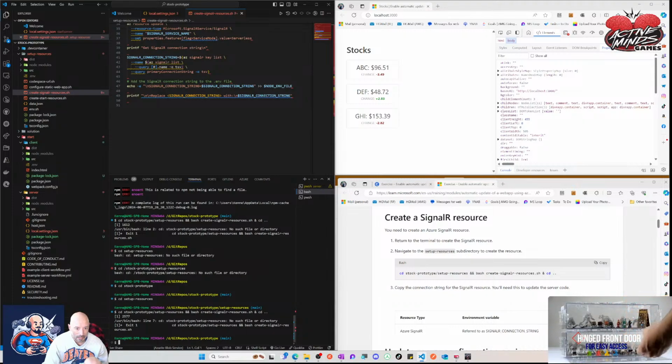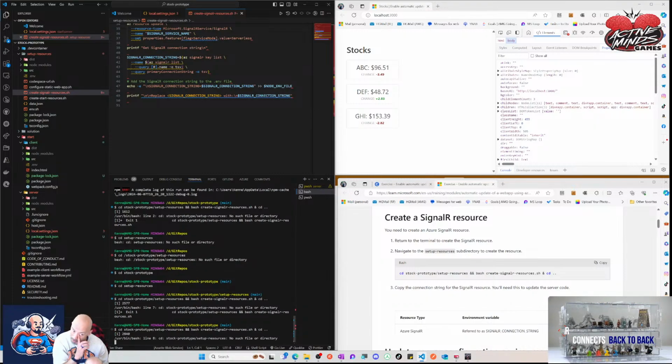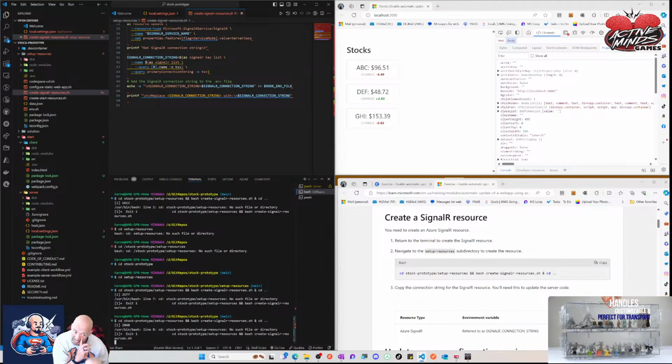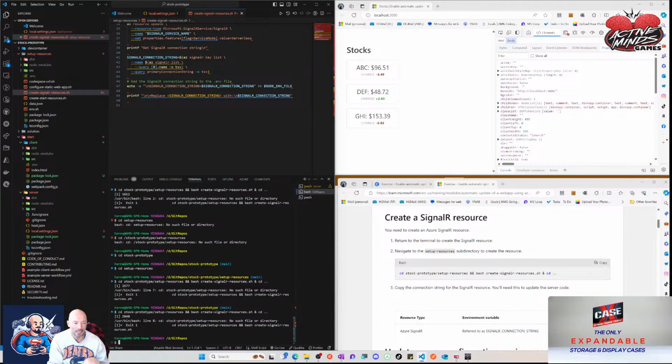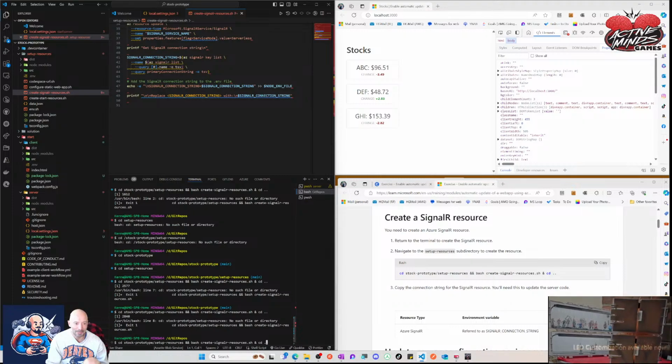Bash, create SignalR. It's this navigation thing that's messing me up. Why is this such a pain? Because I was in setup-resources, that didn't work. And that doesn't work either. Now we're in stock-prototype. Where the heck does it think I'm supposed to be? Now let's get rid of this. Look, it's just pushing me back. It's not actually doing what I expect it to do.